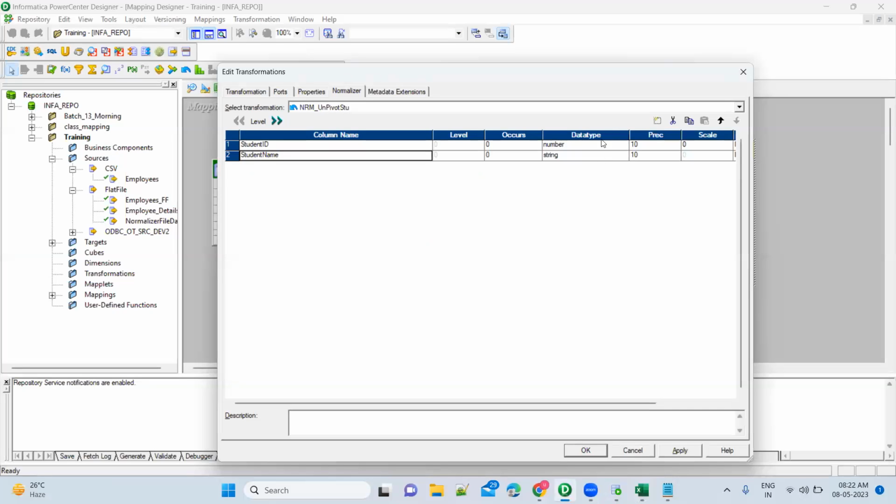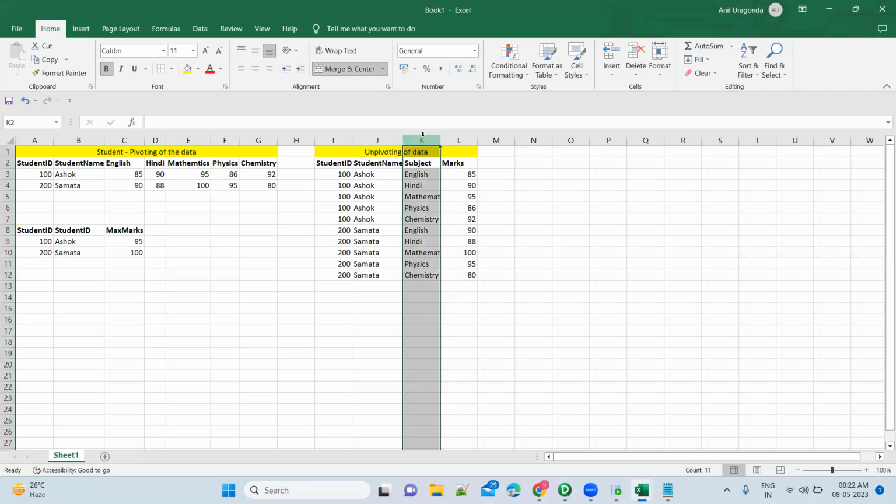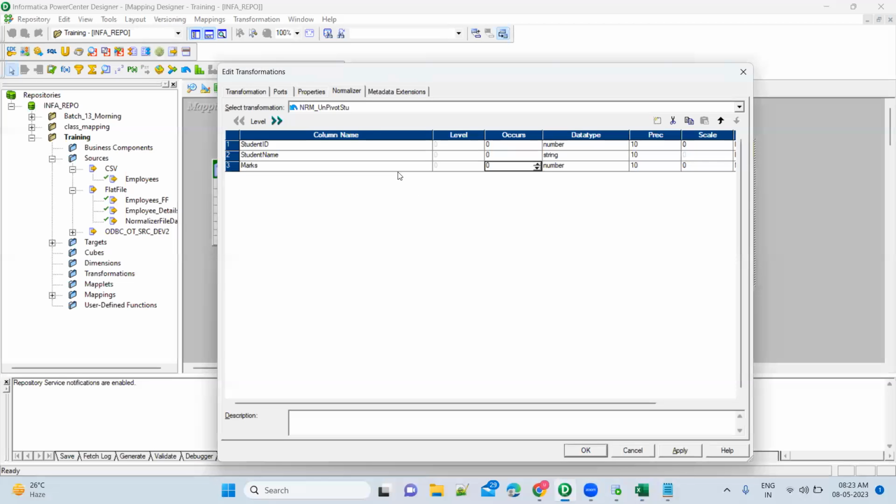Clear? Now let's go and add marks. Okay, I'm adding marks. Let's add subject afterwards. I'll tell you why I'm asking you to add this after the implementation. Okay, let's come to that point. Clear? Yeah.